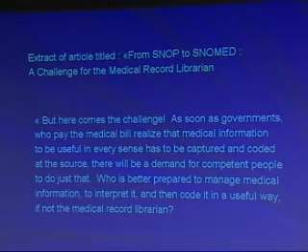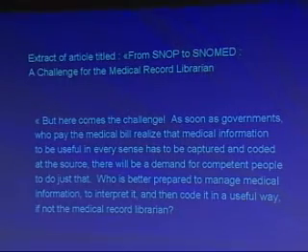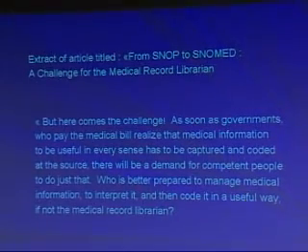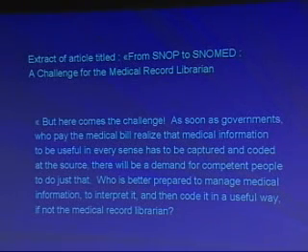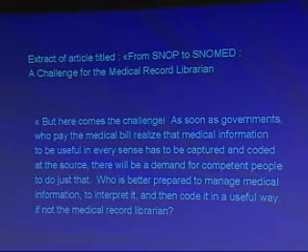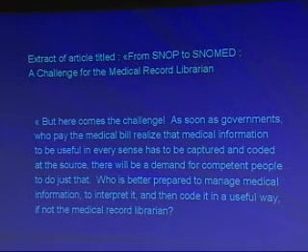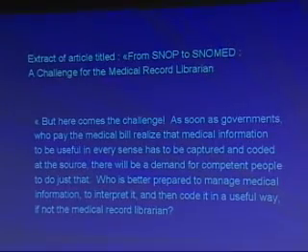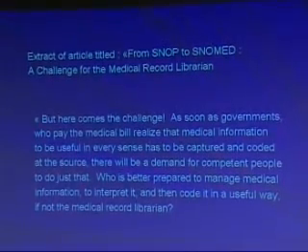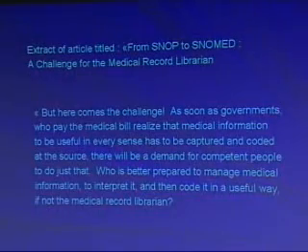And the challenge was to them, to the medical record administrators: as soon as governments who paid the bill realize that medical information, to be useful in every sense, has to be captured and coded at the source, there will be demand for competent people to do that. And who are the people better prepared to handle medical information, to interpret it, code it, if not the medical record librarian, now medical record administrator.